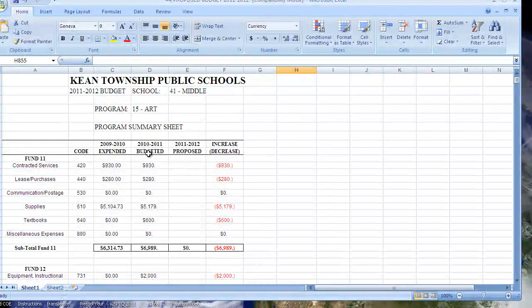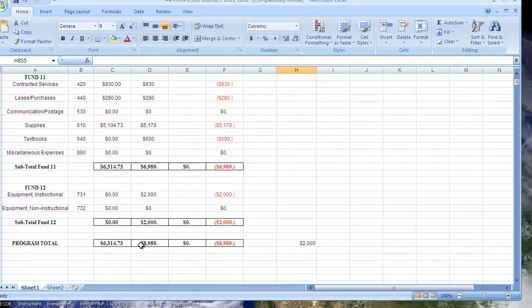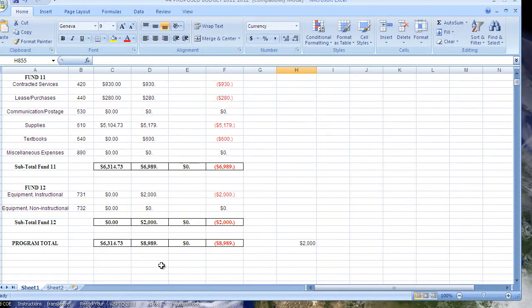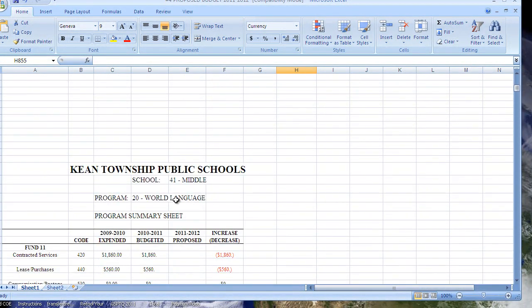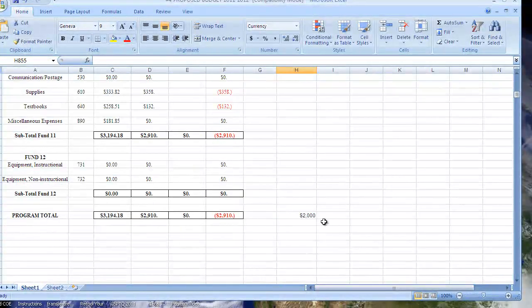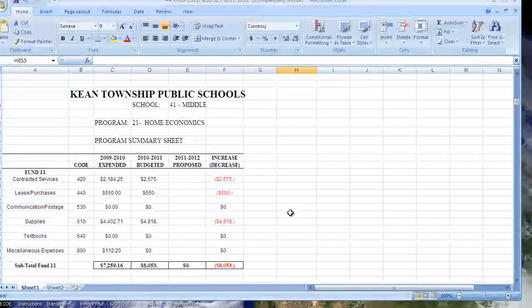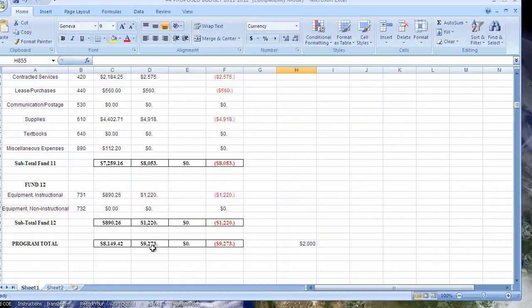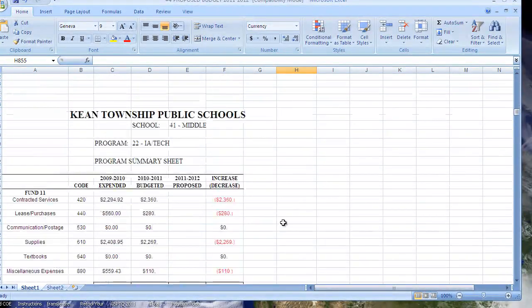So for art, the total for art is $69.89 for the materials and supplies and services, and $2,000 for equipment, for a total of $89.89. That's under $10,000. I'm going to increase that by $2,000. World languages, the total is $2,910. I'm going to increase that by $2,000. Home economics, the total is $9,273. I'm going to increase that by $2,000.